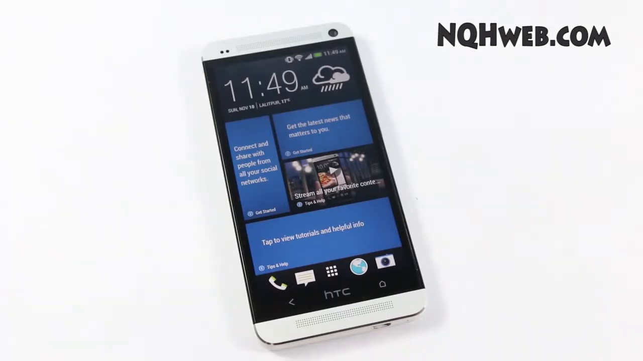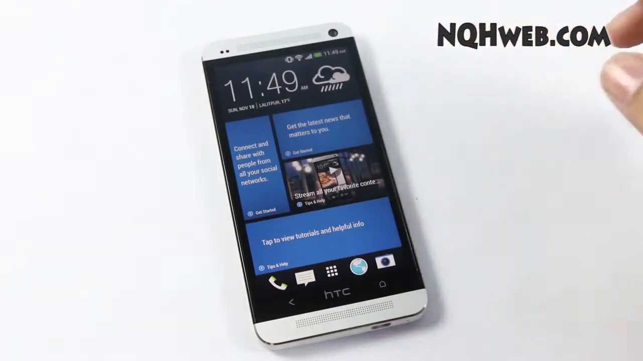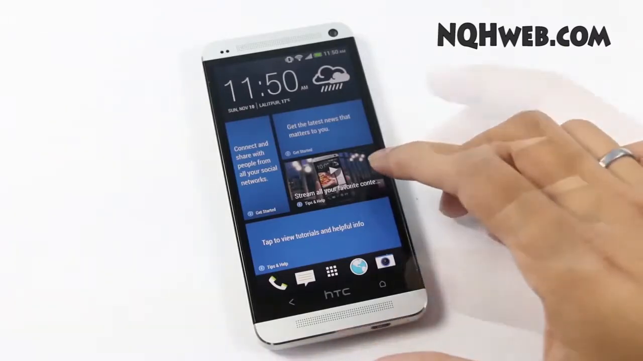And this ROM is compatible with almost all the HTC One variants. Again, I will leave the link in the description so you can go ahead and check the compatibility issue. So make sure you download the respective file for your HTC One. So this one is the international variant. So the link 1 will give you the ROM file, the link 2 will give you the latest version of the recovery.